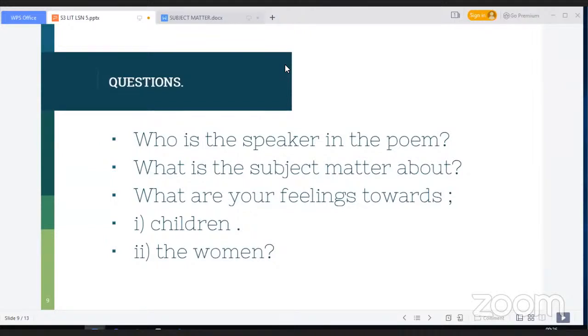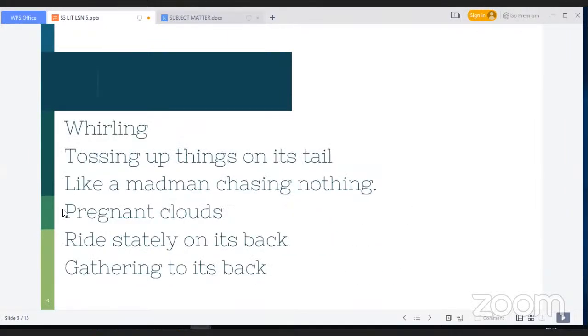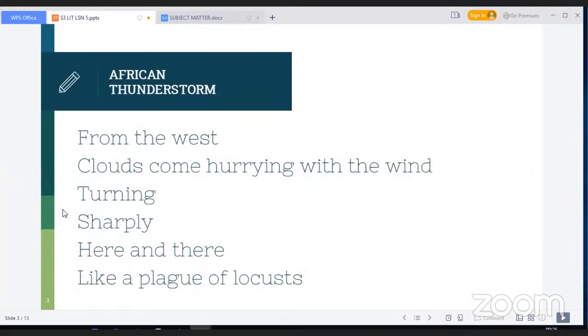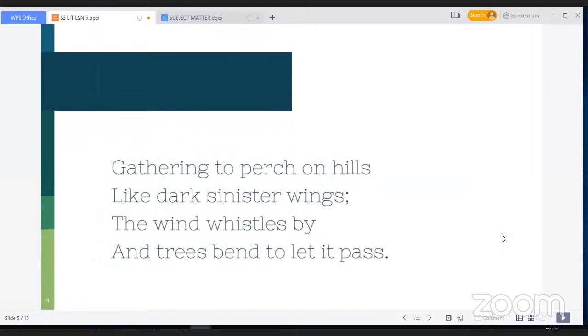So what I can do is give you a chance to take screenshots. You know how to do that, I'm very sure. Yes, I know. Good. This is the first page here, African Thunderstorm. Take a screenshot. When you're done, you let me know and I take you to the next page. I've finished, teacher. That one. I've finished. Take the next one.